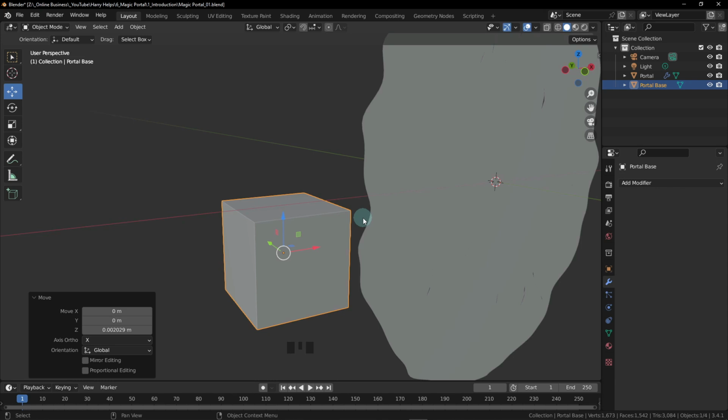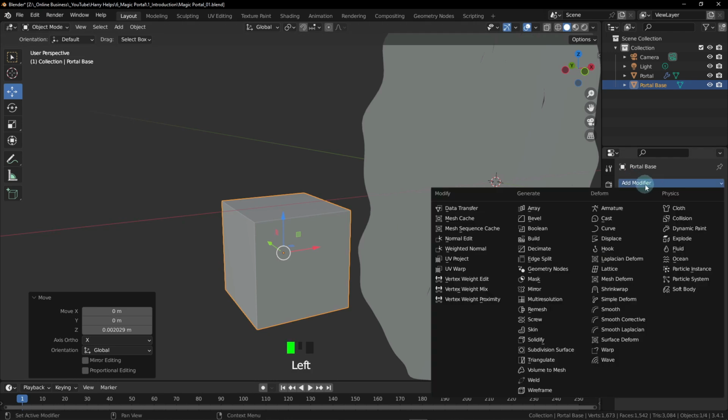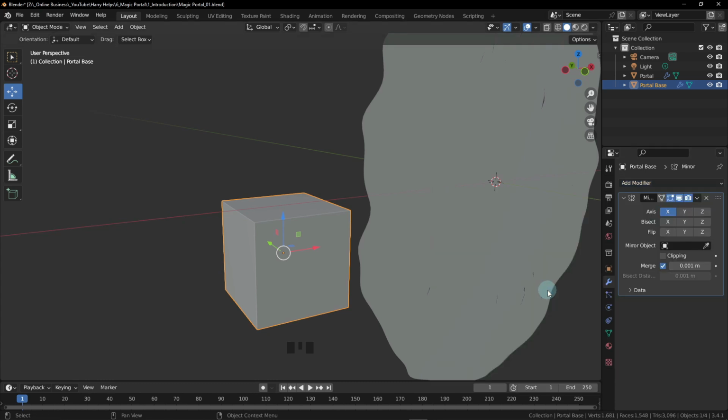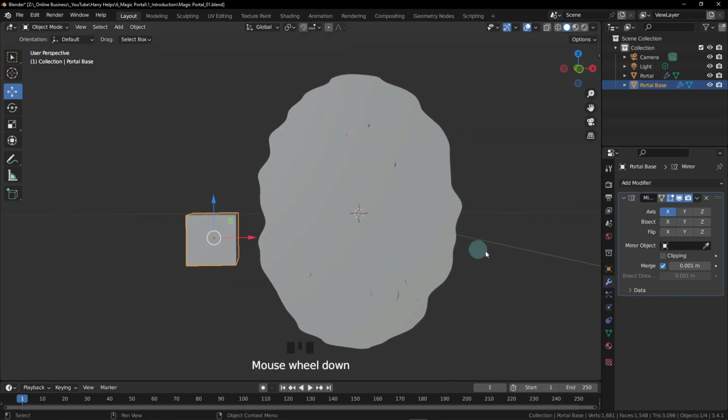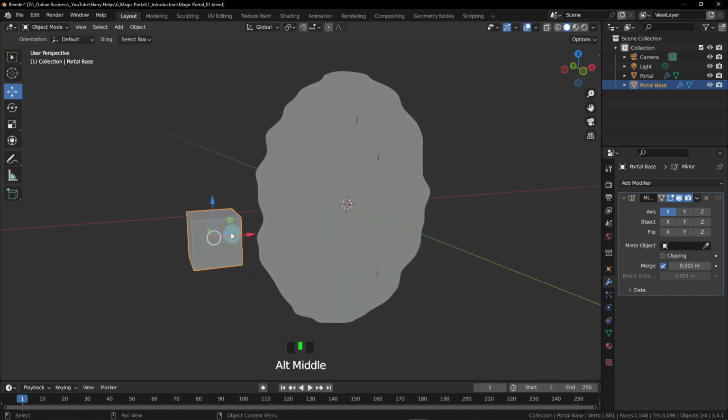To make this process a bit easier, we're going to be using a new modifier called mirror. So let's start by adding the mirror modifier. Go over here to your modifier tab, this little blue wrench icon on the right. Click add modifier. And then in the second list here, it's about halfway down, we're going to choose mirror. Now let's zoom out a little bit. And we'll notice right away that it didn't really do anything. And that's because the cube is actually mirroring directly on top of itself.